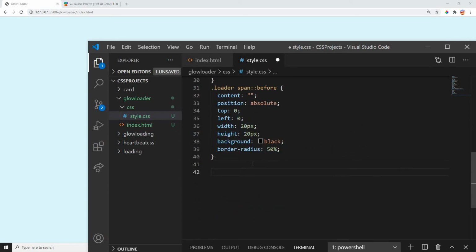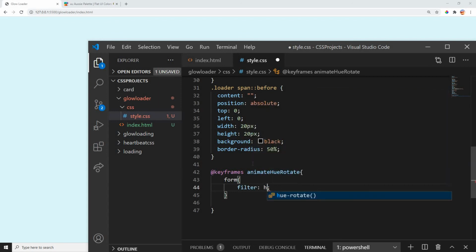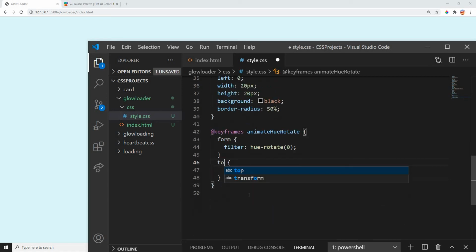So I need to create what this animation will be. In a keyframe I will put this animation, and on this animation I'm going to use from and to. On this one I'm going to use a filter, and for the filter I can use hue rotate, so it's going to rotate all my hue colors. I'm going to rotate from 0 degrees to 360 degrees. I'm going to show you how it looks now.